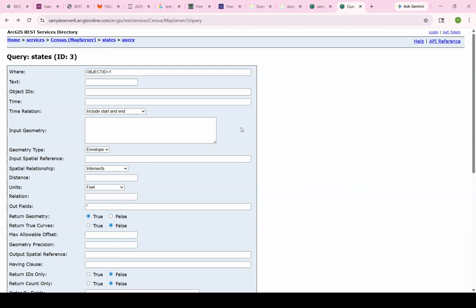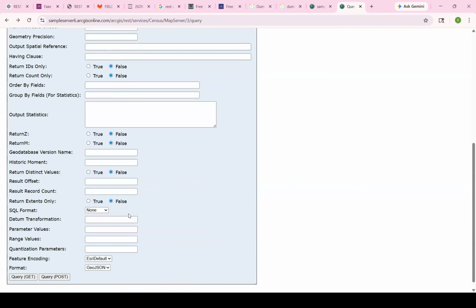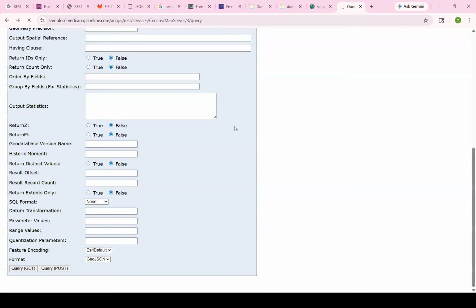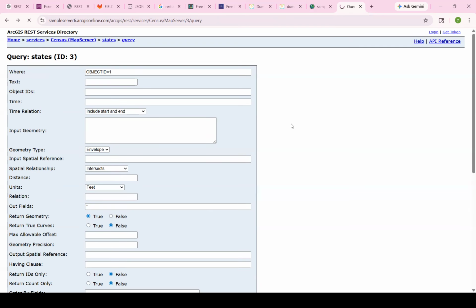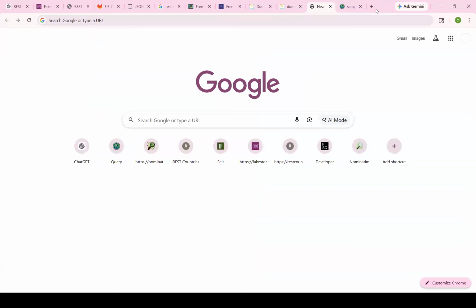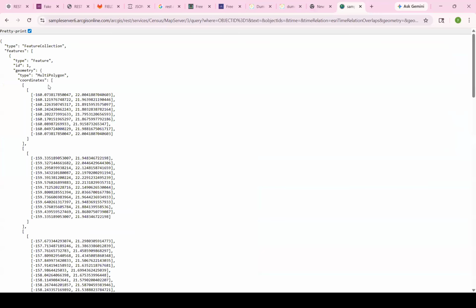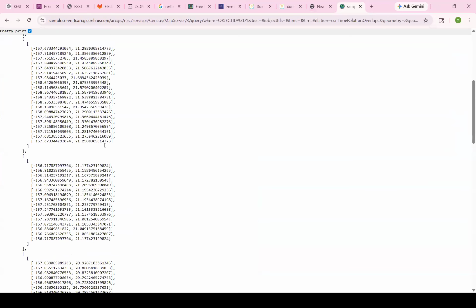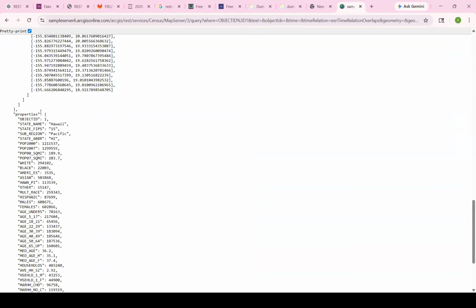It was giving me the complete state data. But now I am sending only the object ID. If I hit this, let's see what information we get. We have just hit object ID is equal to 1. See here, we are getting the information of only one feature.